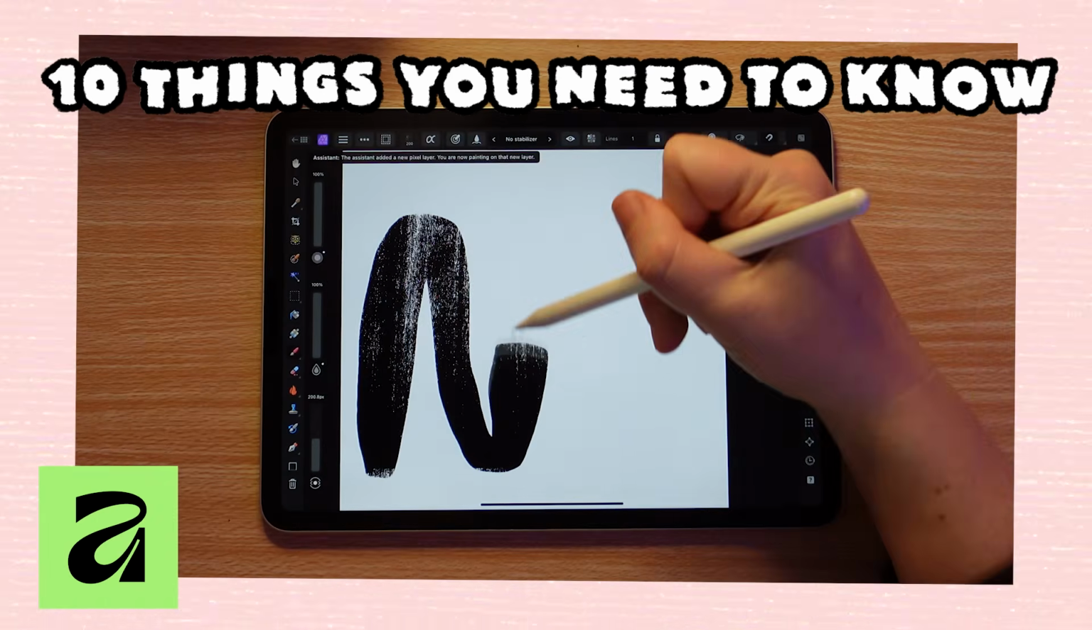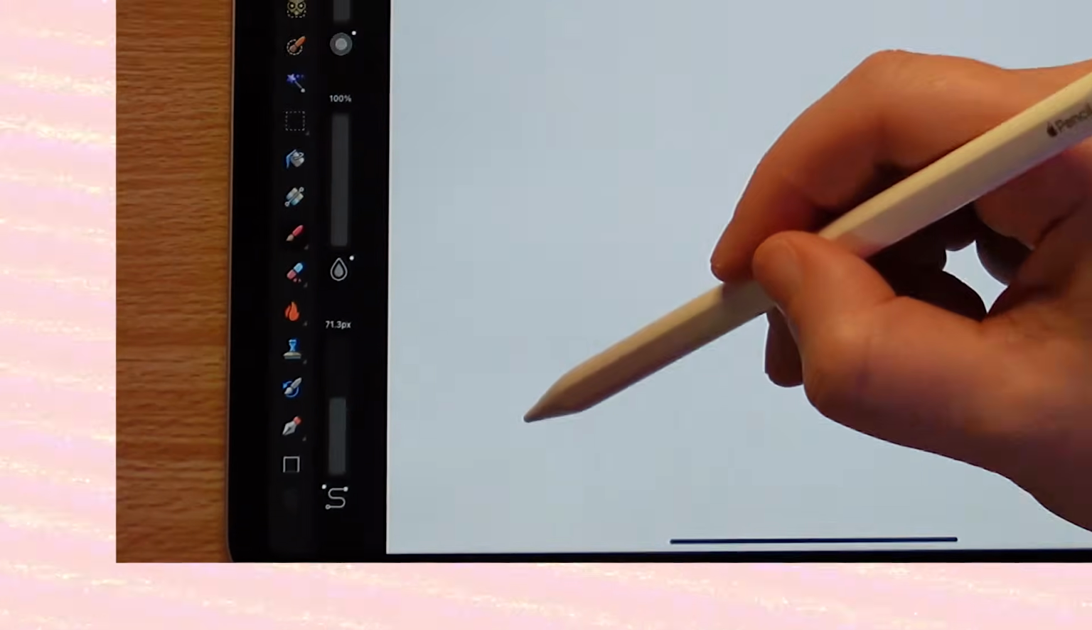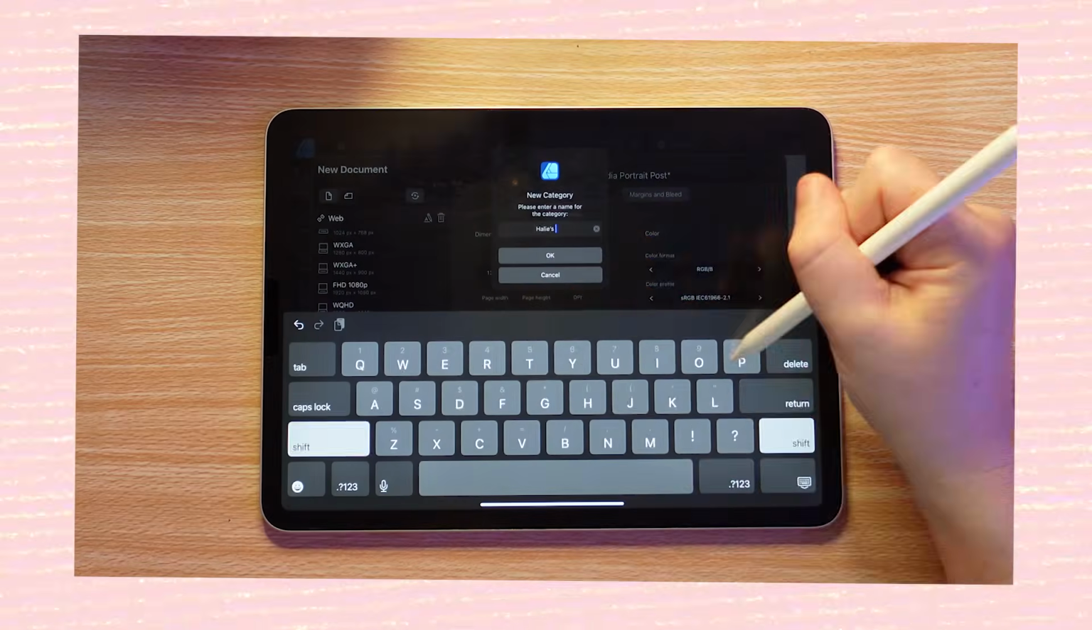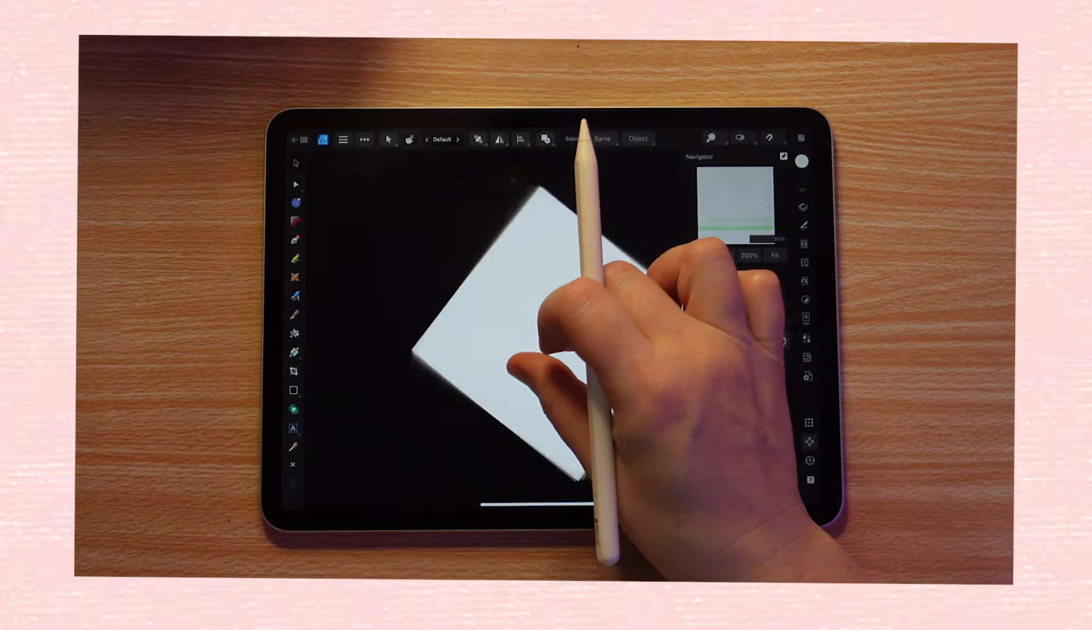These are 10 things that you need to know about Affinity. These are tools and settings that are going to make your user experience even better. They'll help you work faster, cleaner, and more efficiently.